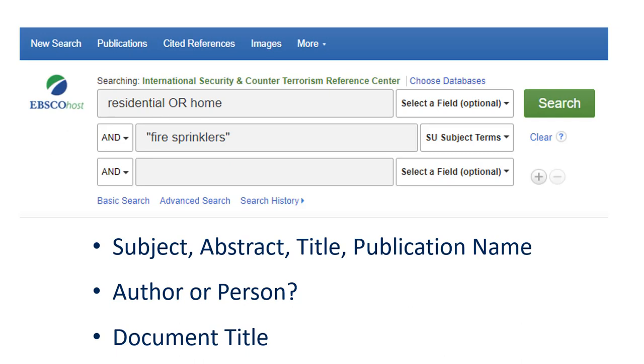And items such as author, title, and publication name show up in article citations, so they are often useful for title searches. There is also a person limiter, but how do you know which to choose between author or person? Well, if you're looking for something by someone, choose author. But if you're looking for information about someone, choose person. And the document title limiter is a good one to try if you are searching for a specific article title.